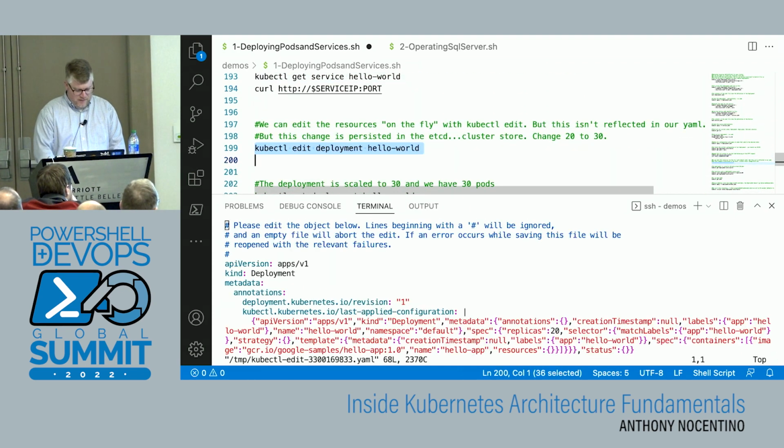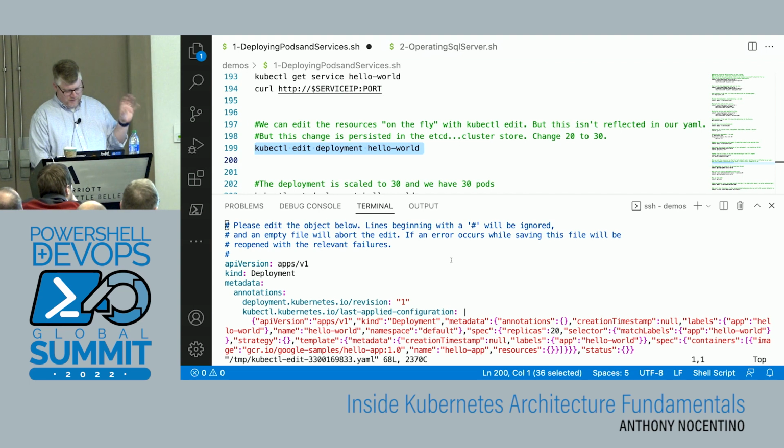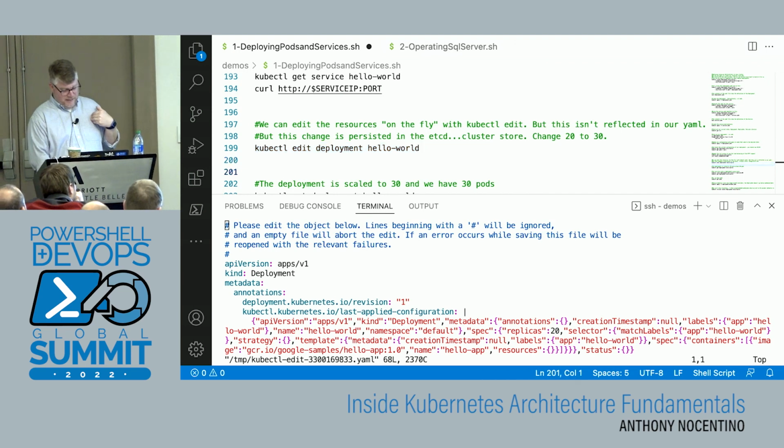I can edit the deployment in real time. This isn't great, but it's cool if you have to troubleshoot something. What this does when I do an edit is it retrieves a representation of the API object from the API server and gives it to me in a local editor, right? My local editor happens to be VI.